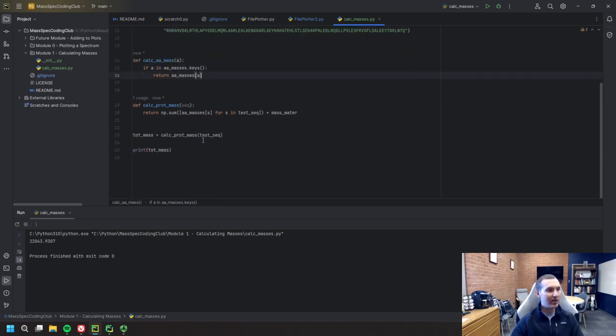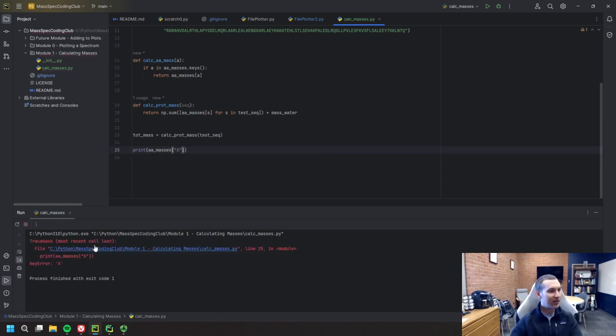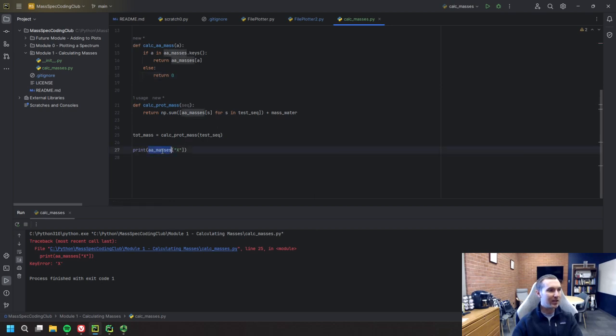Because what we would get if we were to just run, say, print AA masses of X, right? It's going to give us an error. It's going to say it doesn't have this key X. So what we can do is basically say, let's check first to see if we find it. And if we do, we can use it. If not, let's just return 0, right? So if we get an X, then calc AA mass of X is just going to return a 0, right?